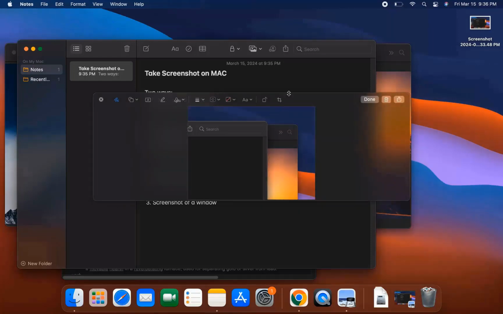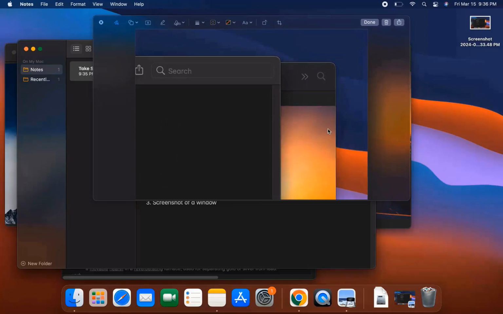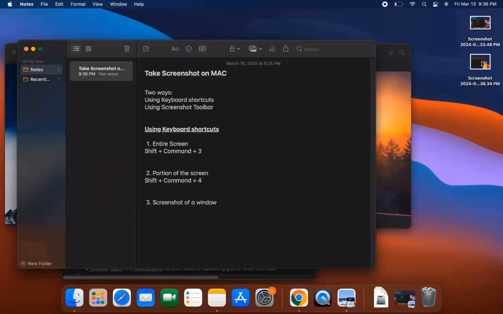This is the screenshot. Let me close this, and after I close, it will be saved on the desktop like this. Let's move on to the third screenshot. This is the screenshot of a window.